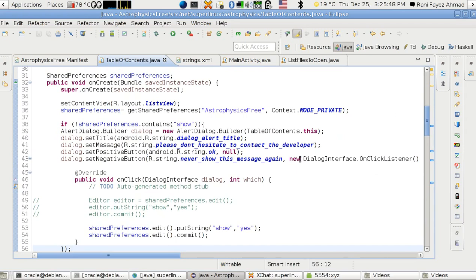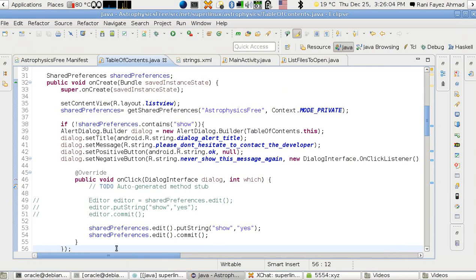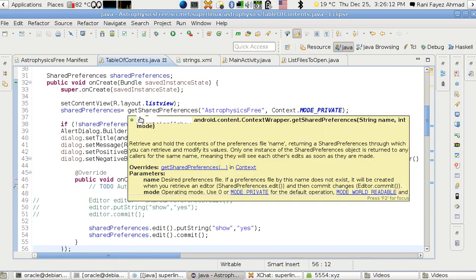Now, you can see what I'm talking about at this link, where I show you the wrong way and the correct way. Also, in my code, I'm going to run it. It's part of my application called Astrophysics, in action.